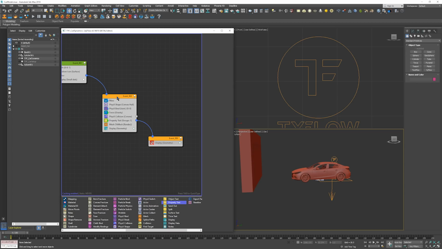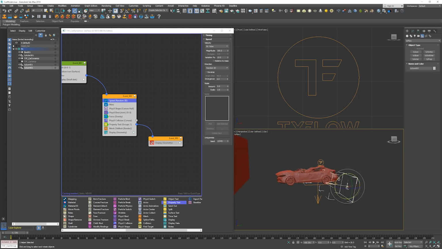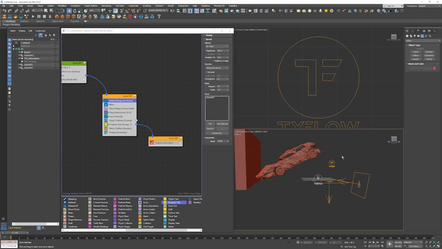And like I said, this is just particles. So in this case, I'm adding a speed. And we can just go back into helpers. We're going to get a Tyflow icon, and I'm going to say by icon arrow. I'm going to pick this icon, and that way it's just going to launch it up in the air. Now that's a little bit extreme, but let's try 10.